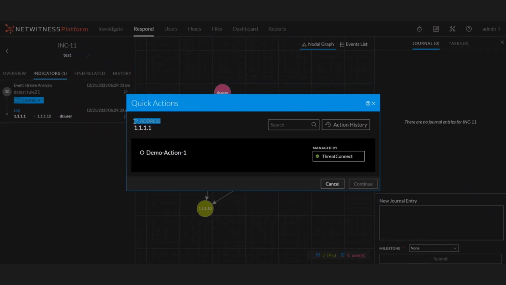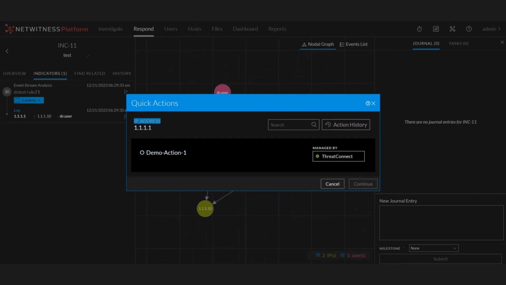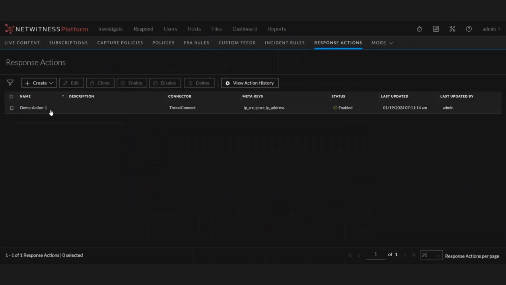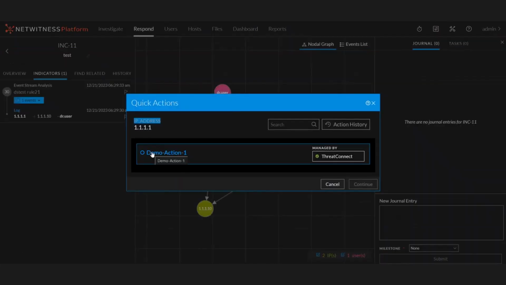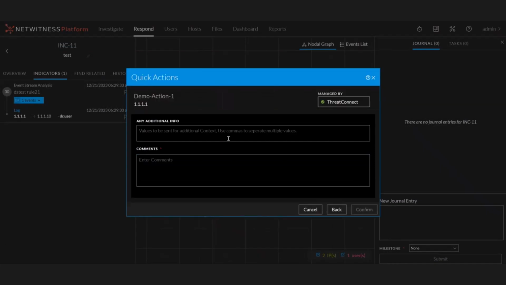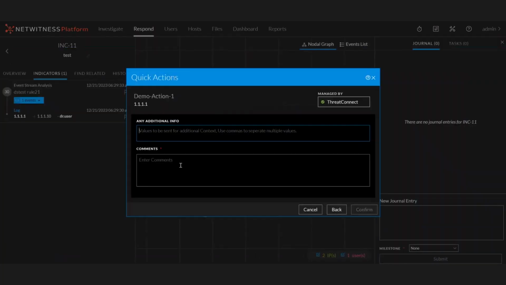Then this is the meta key, and the meta key here is ip_address. Now Demo Action is displayed for this meta key because we have configured this response action for ip_address. Now once I select the quick action and click Continue, the data 1.1.1.1 would be posted against the key called meta value, and any additional info is the parameter label. That is part of the parameters.